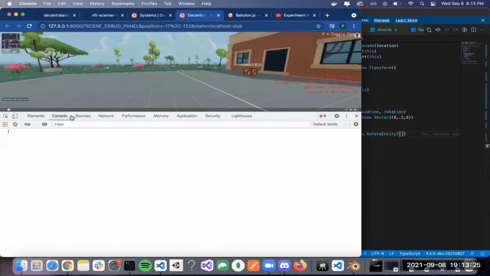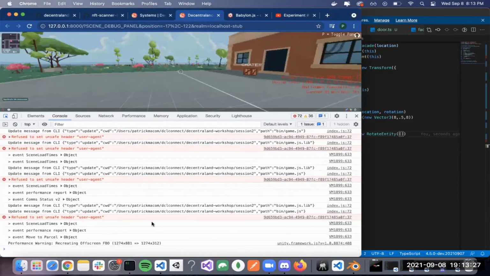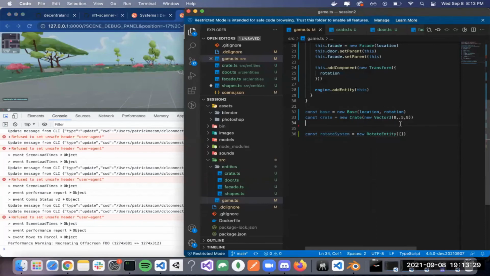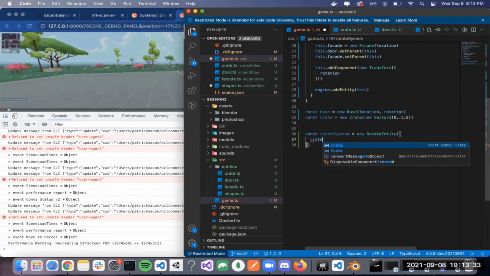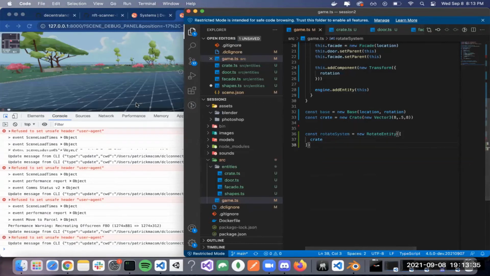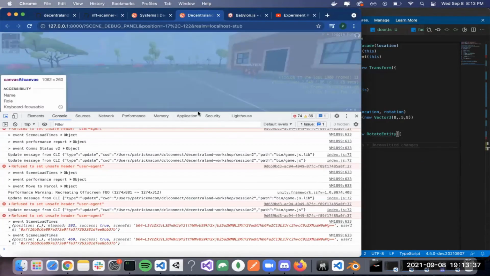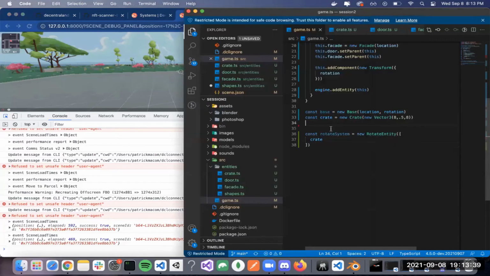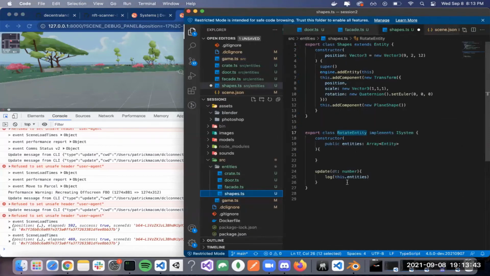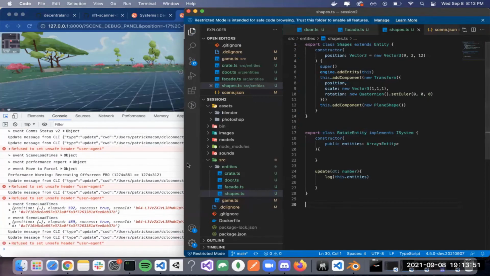Okay, let's do console. Okay, so now I'm going to pass in crate. Just one entity for now. Just one. And nothing happened because our entity isn't doing anything. So I want to, it should actually be logging this, to be honest with you. It should be logging that.